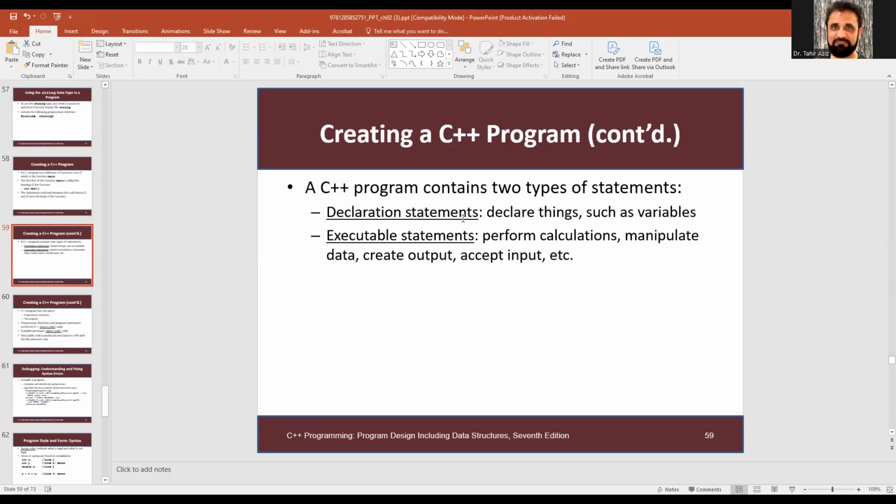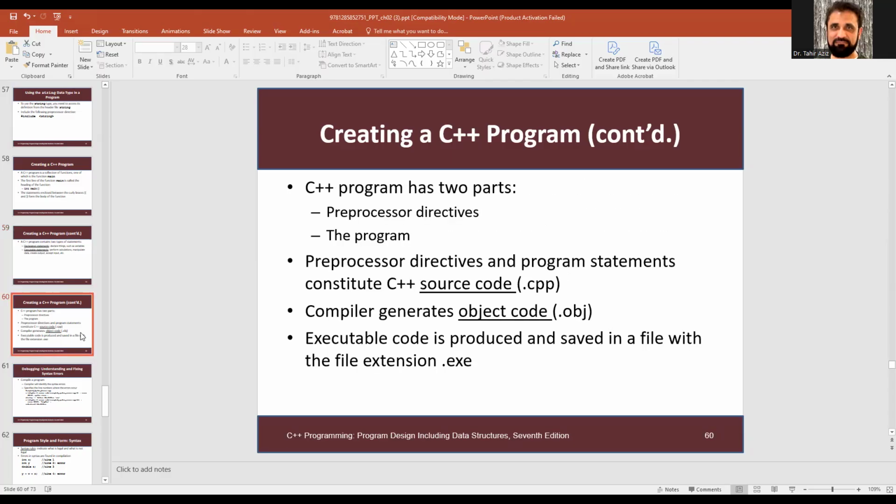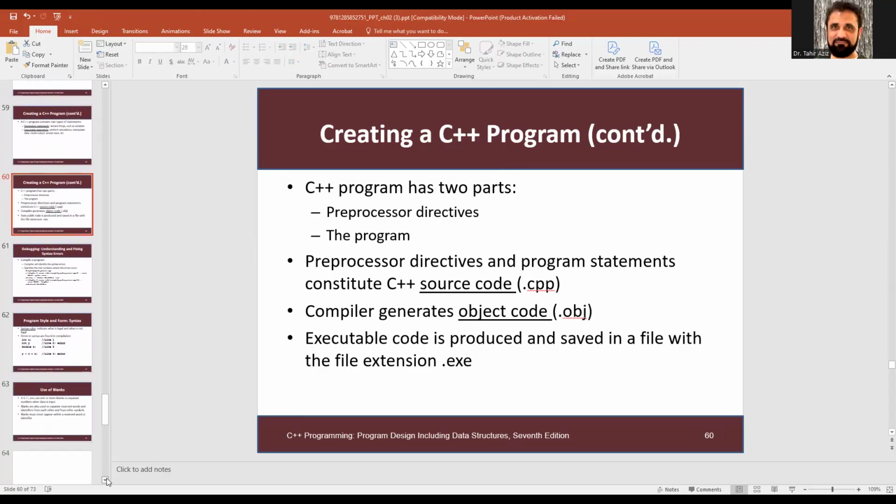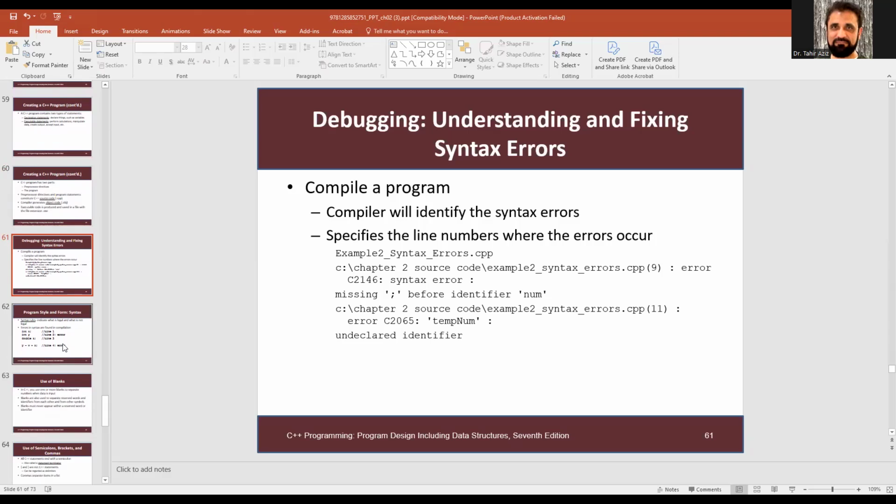So do you have declaration statements and executable statements? The declarations are basically you're declaring variables. Executable, basically you're doing processing and producing some results. And I mentioned that to you last week as well, that source code is your C++ high-level language code. And that file should be saved as a CPP file, .cpp. And once it's compiled, it becomes an object code. Object code is not fully executable until all the libraries are linked, and then it becomes .exe, then it executes successfully.